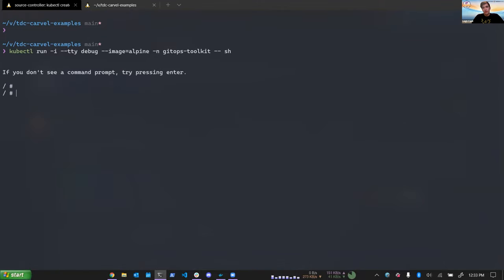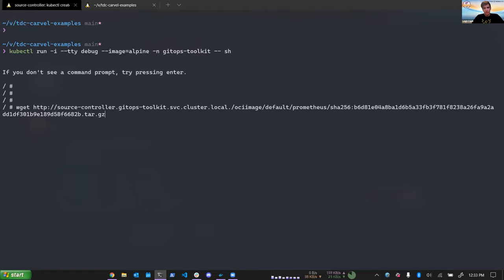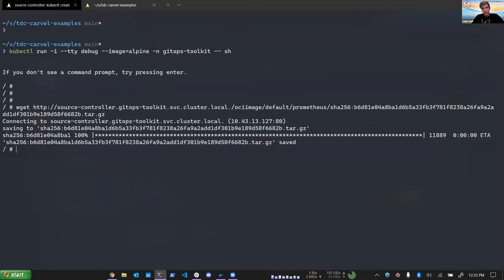And we will get an interactive shell here. And I'm gonna use wget to get a copy of that archive, right? So what we see here is that the source controller service in the GitOps toolkit namespace inside of my cluster, I want to access the OCI image type that's served from that controller. And it's in the default namespace called Prometheus with this particular tarball.